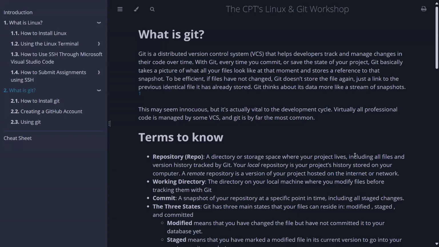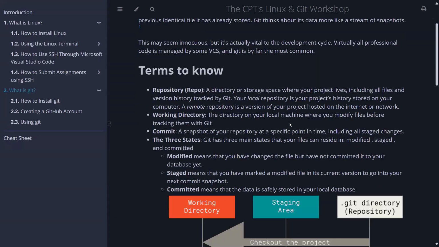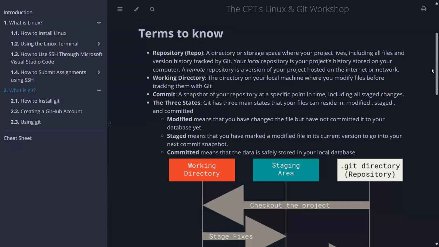Almost all professional code is managed by some version control system, and Git is the most common. We're going to throw around some terminology here, so it's good to have that in our mind before we move on. Some of the terms to know are repository, or repo for short. A repository is just like a folder that is being tracked by Git. A folder can have multiple directories and multiple files inside it, but if we say this parent folder is being tracked by Git, that's our repository, and everything underneath it will be part of our repository.